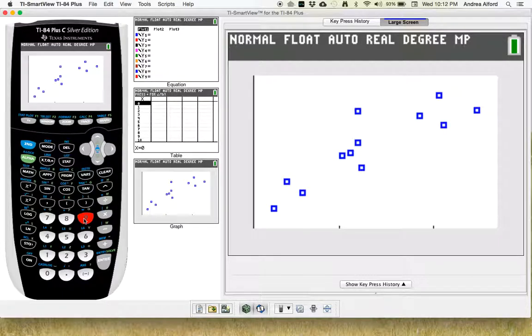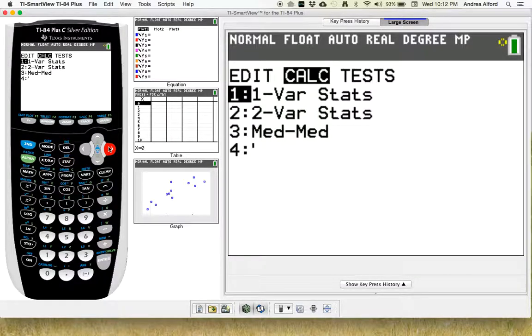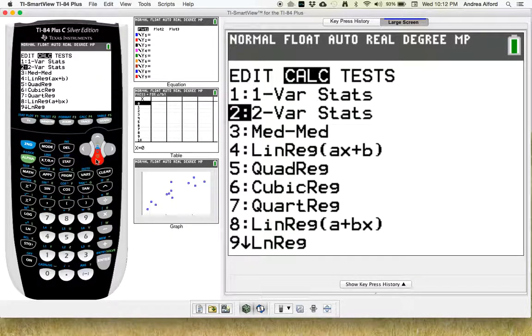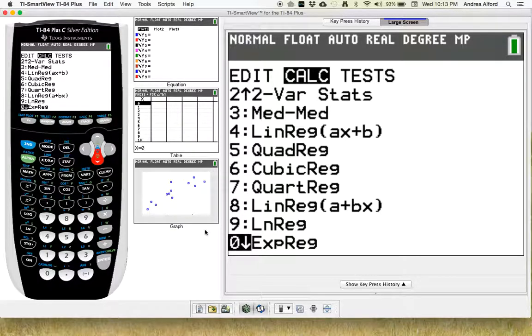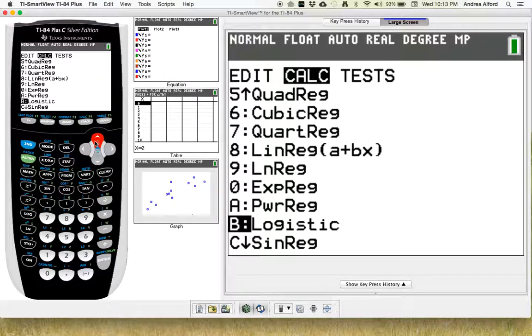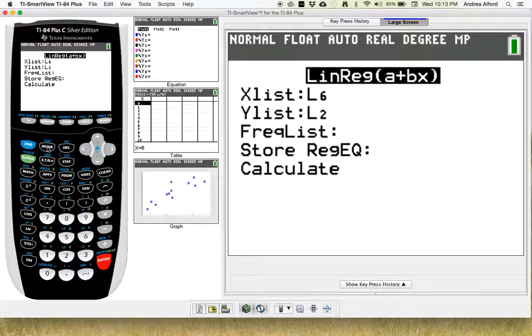The next thing that we did was we calculated the line of regression. To do that, we did Stat, Calc. We scrolled down to number 8 here, linear regression A plus BX. It's very important you use the 8th one, not the 4th one. We want to have A plus BX. Then we told our calculator that our X list was list 1, our Y list was list 2, and we wanted to put this into an equation, into our Y equals.